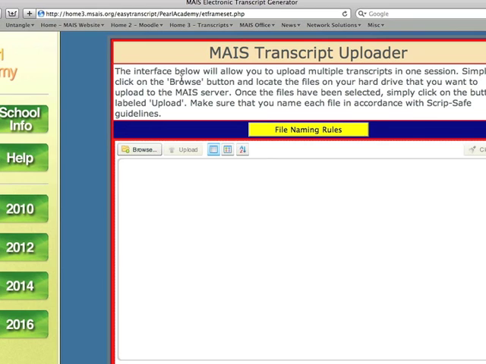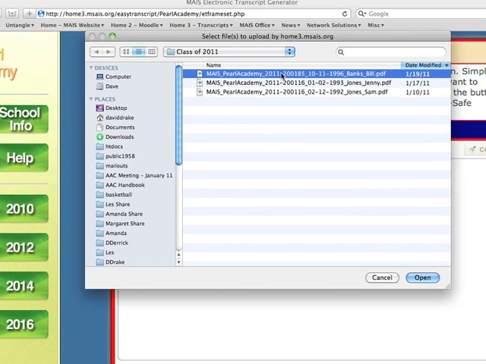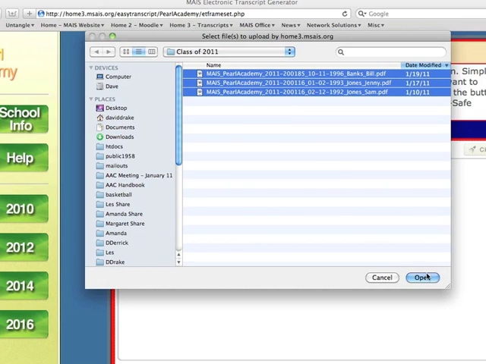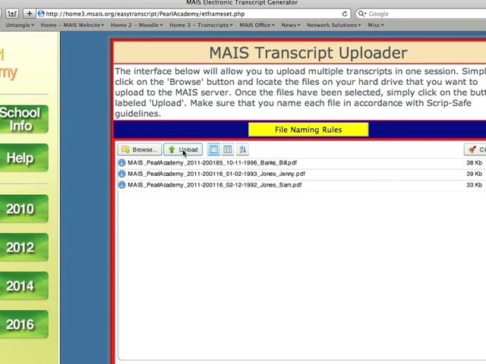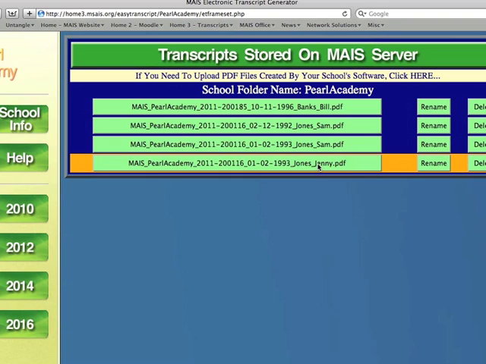Also, though, you can upload multiple transcripts, and this is what's really nice about this uploader. If I wanted to, I could have selected all 3 of these, added them to my list, come down, and click upload. It'll work one at a time. It'll upload the first one, then the second one, then the third one, and so forth. And now, as I go back over here, I've got 4. The first one that I loaded, I believe, was Jenny Jones. And then the second time that I uploaded it again, it just replaced what was there.